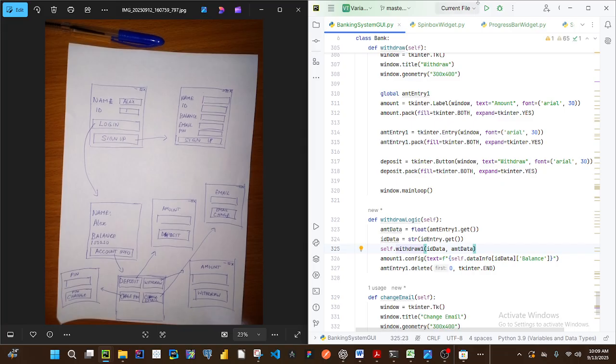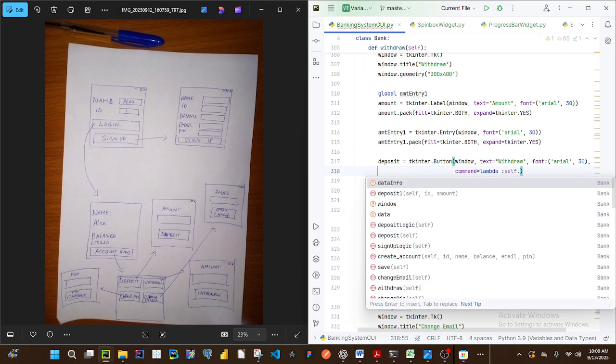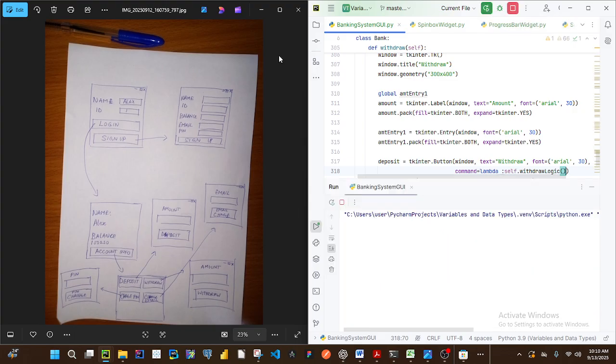It's going to be the same thing. So let us test it out. But before that, you want to pass it to the button. So you come here, put a comma, and then you can now say command equals lambda, and then you say self dot withdraw logic. So withdraw logic, and that's it. That's pretty much everything.